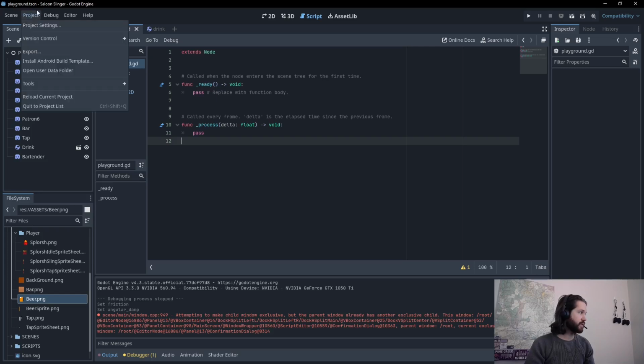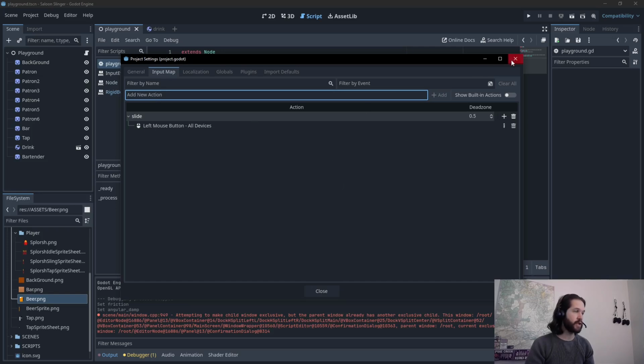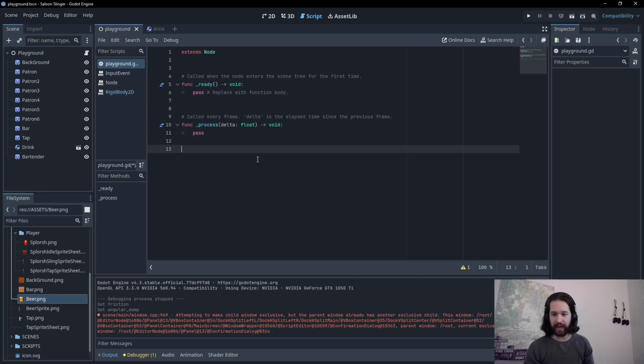Coming back into handling that input for the slide action. So we created the input in project settings, input map, added a new action, and then we recorded the input event to get that left click. Playground extends node, and there's a function in all nodes, and basically almost everything inherits from a node, so almost everything extends a node. Almost everything is a node at its core. And so what that allows us to do is use certain functions like the one to handle input.